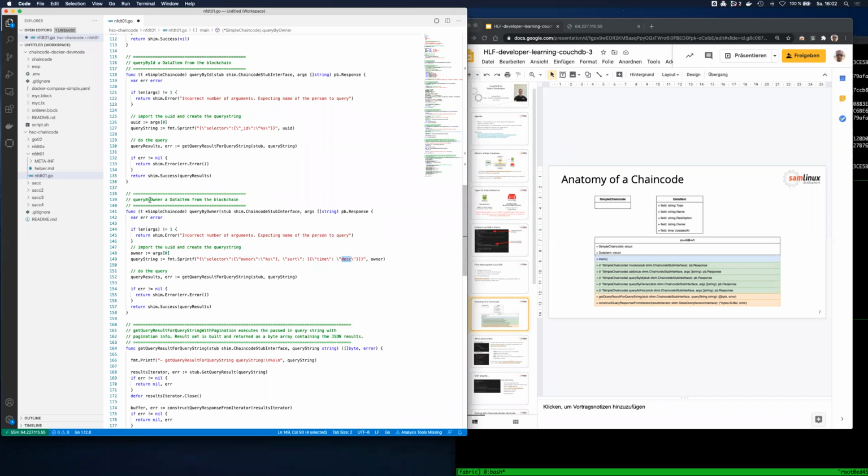So this is the function where we say, okay, we're going to use all data items from a particular owner, and we would like this sorted by time. And here you can see the query string in the way we have to write it when we use CouchDB. And the other parts are the same as you have seen in the query by ID function.